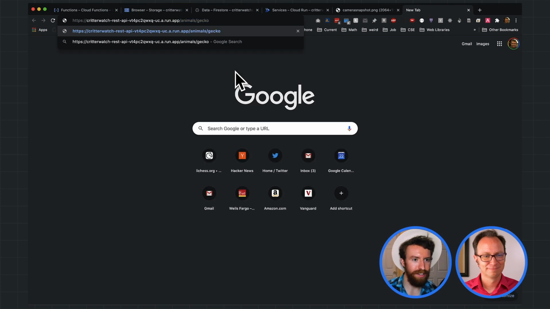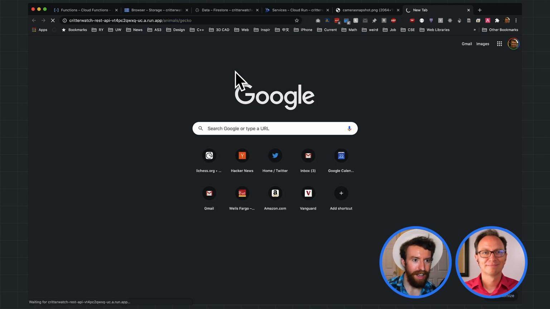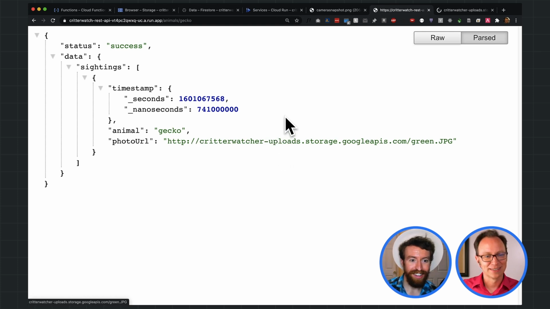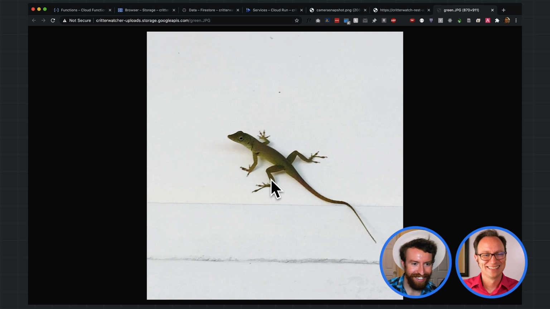So if we go check, for example, animals/gecko. Oh, there was a gecko sighting? I guess there's a gecko sighting. Oh, look at that gecko. Oh, it's so cute.